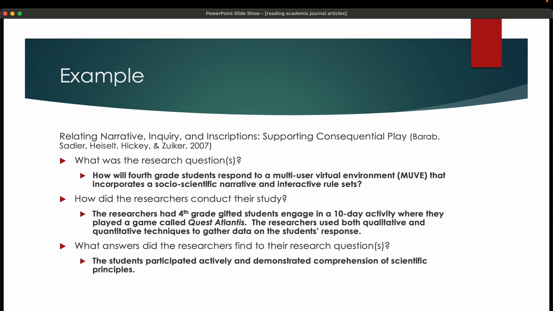What answers did the researchers find to their research questions? They found that the students participated actively and demonstrated comprehension of scientific principles. In other words, the students enjoyed the game and they learned a lot of science from it.